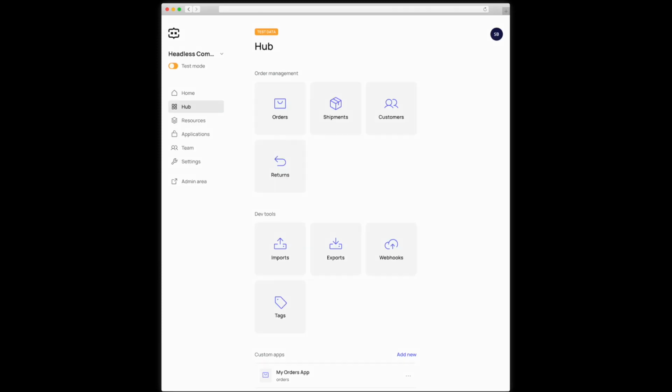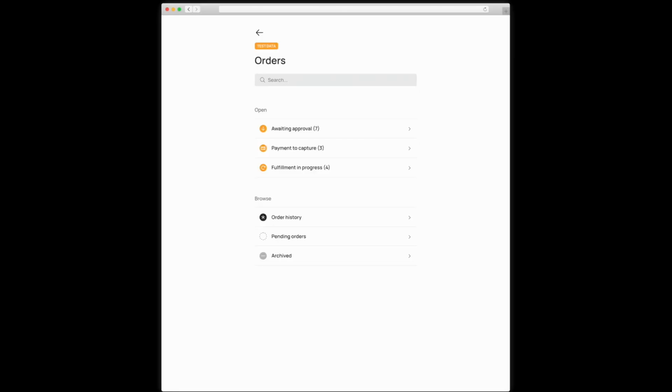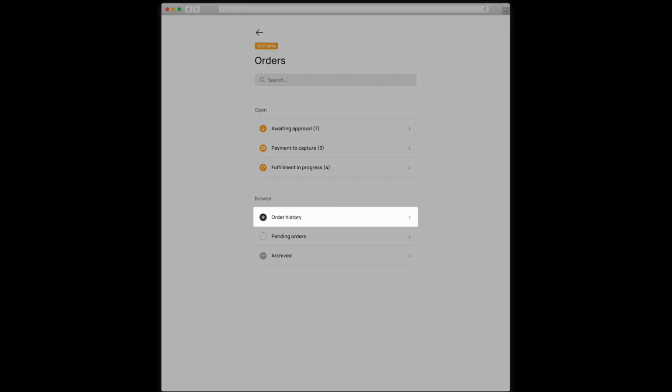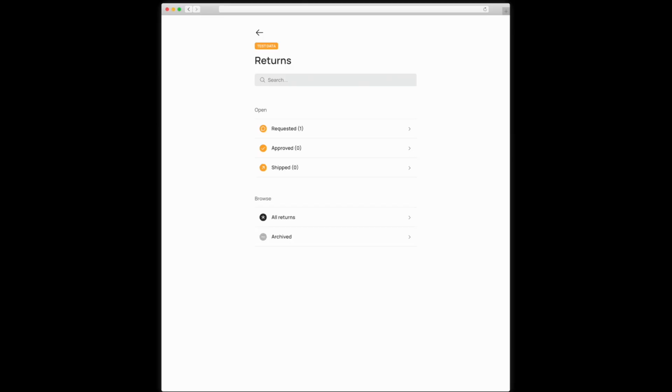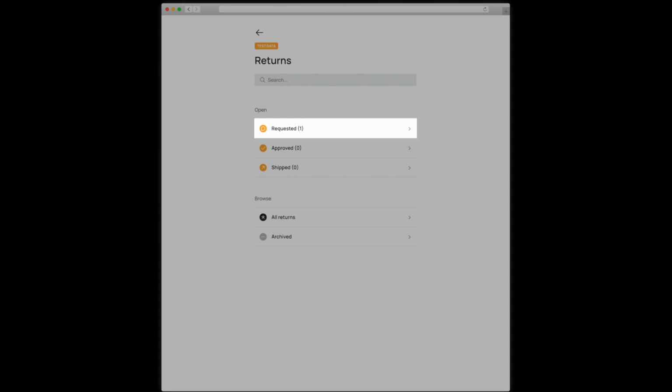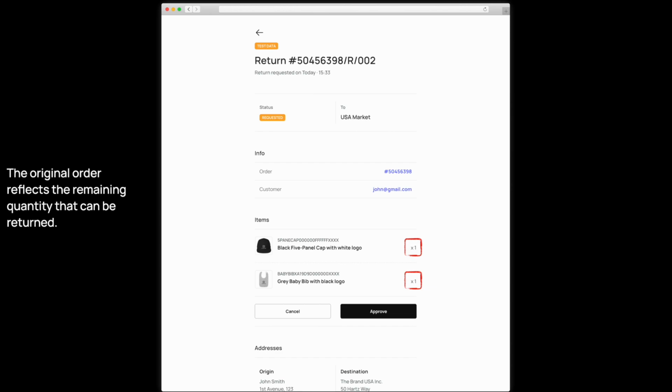We're going to go back to the Orders app and look at the same order. I'll move through this quickly since we've already seen this process earlier. Now, this time, when we click into the same order and request a return, we can see that a second return request has been created for the same order. And in this case, the original order reflects the remaining quantity that can be returned since that first return was rejected. Until your team figures out what to do with the items in that first return, the only quantities left to return are those remaining in the order.